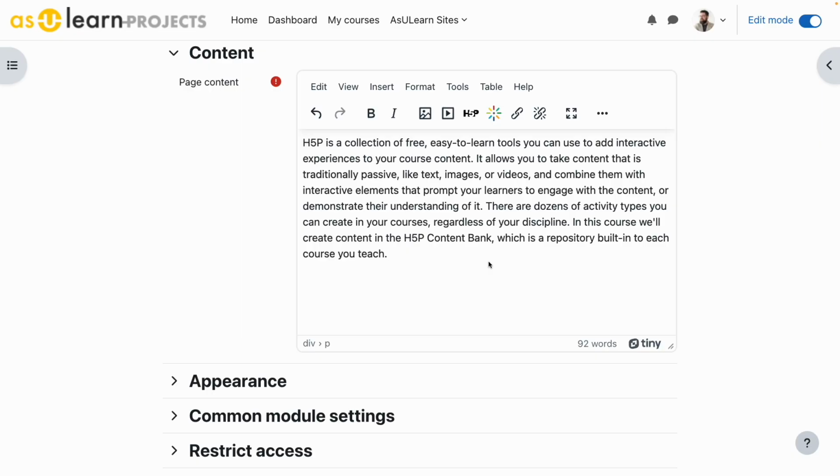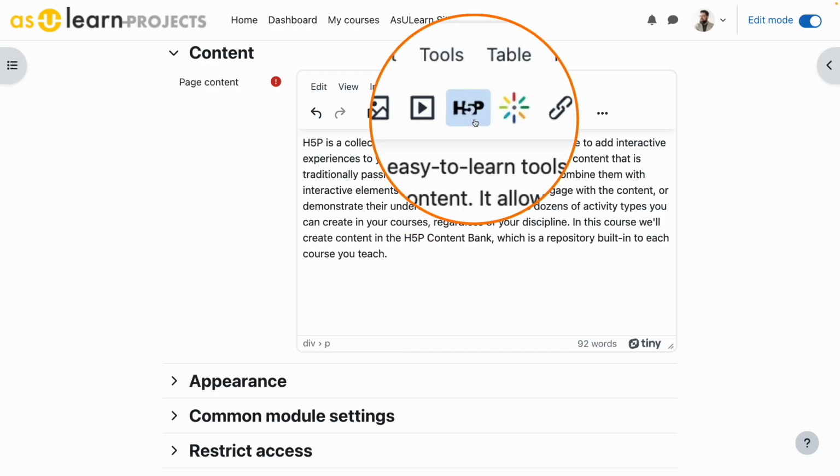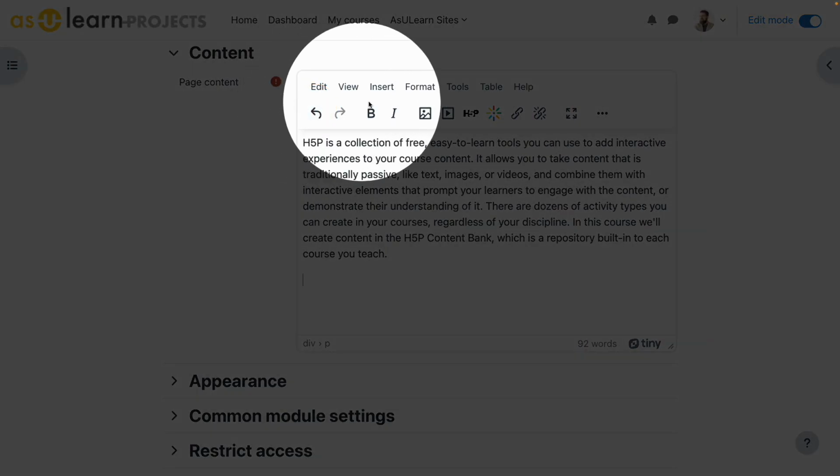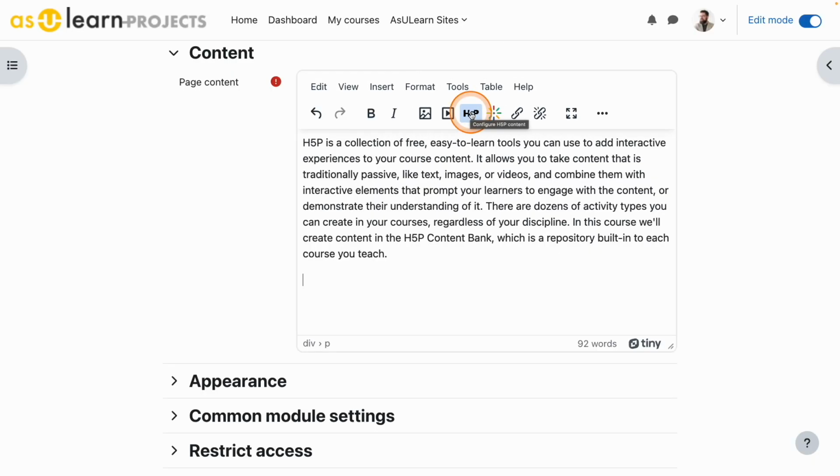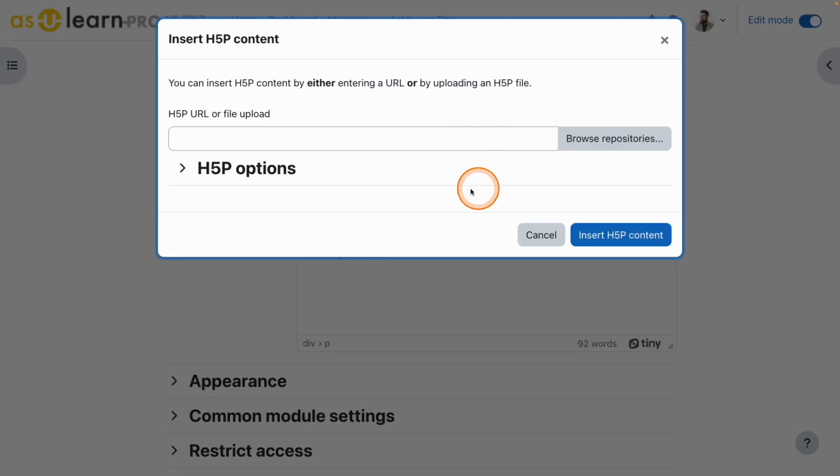To add H5P into a text box, find an empty space or a line where you'd like it to go, then click the H5P icon. I'll note that while I'm using a slightly different text editor, your text editor will also have this H5P icon. After clicking the H5P icon, you'll be prompted to click this Browse Repositories button to find an H5P activity.